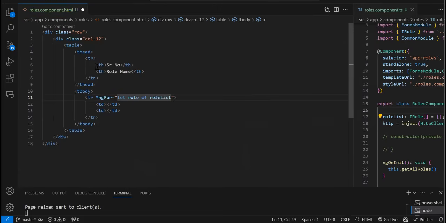And here you can see serial number is there. So now it's like a for loop. So how do we iterate? How do we get the serial number? We can create one more variable, let serialNumber is equal to, and here we can store index. Now here in the first TD, we will use the serial number variable where we have stored the index. And in the second TD, we will use role dot role.